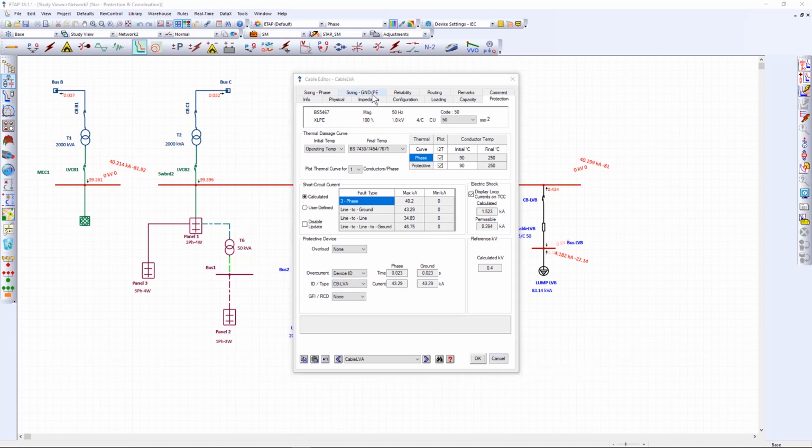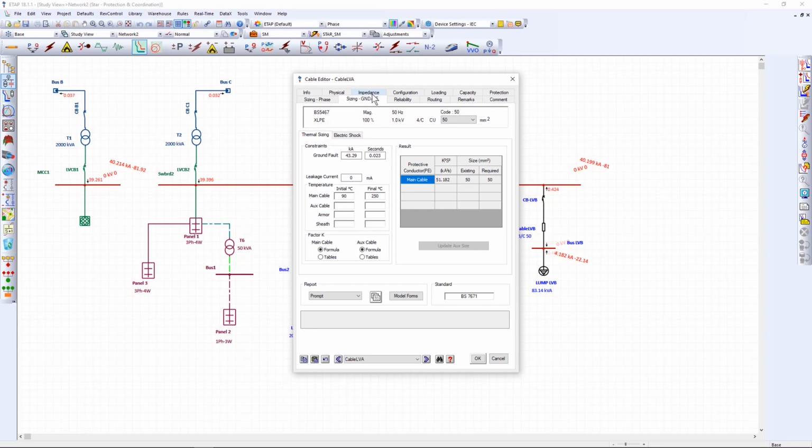After setting up, we proceed to thermal sizing under the Sizing for PE page. The maximum ground fault and disconnection time stated are obtained from the previous analysis and setup. ETAP calculates let-through energy and the required conductor size either based on formulas or table values defined by the standard. In this case, the existing PE cable met the required size criteria.